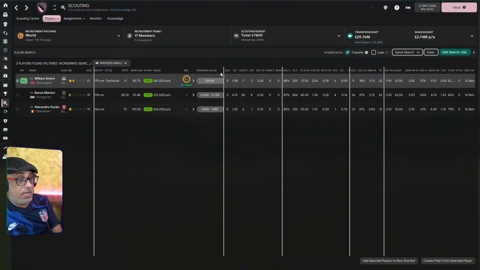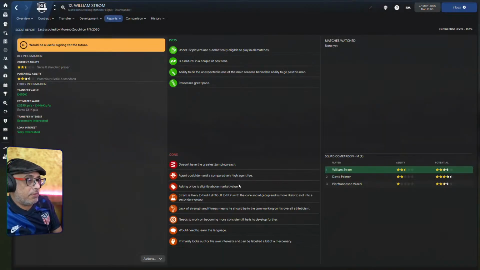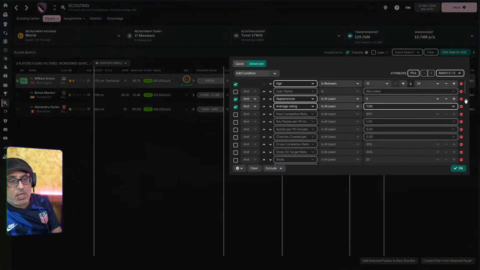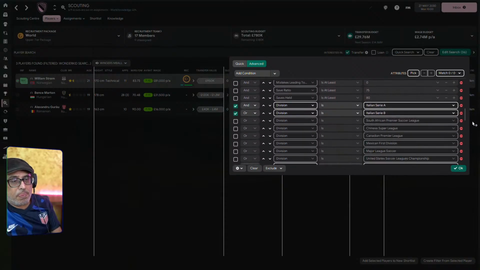Okay, he is quite appealing. Slightly above market value. Let us strive for this man. Needs to work on consistency. Possesses great pace. He's not bad. Better than what we have. I mean, David Palmer has a lot of potential, but oh yeah. Okay, so that's a left-sided player. He's left-footed, right?